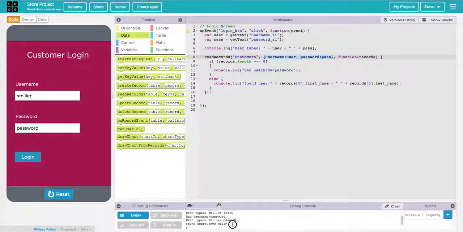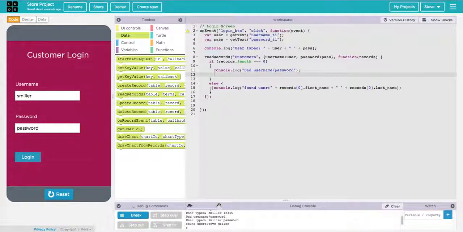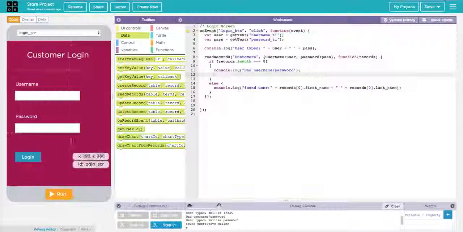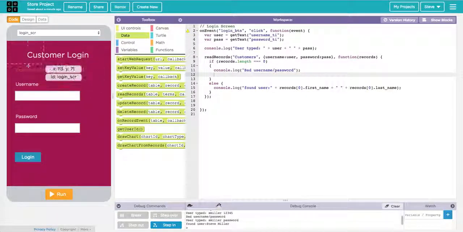So far this seems to be working pretty well, but it's not doing what I want. Once they hit login, I want them to be able to move into the screen where they can make an order, that kind of thing. And if they type the wrong thing, I want that to show up. So let's add that code, right? If they type a bad username and password, I want this kind of hidden label to pop up so that they see that, right? So how can that work?